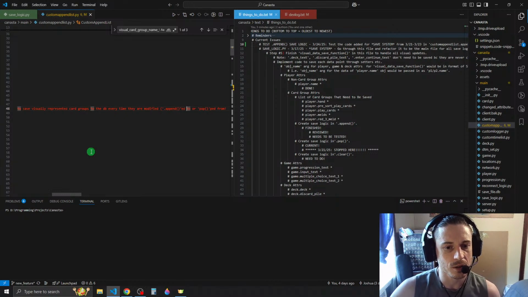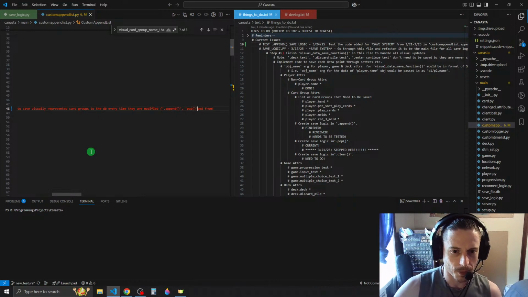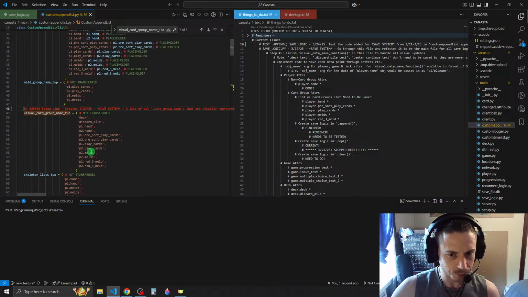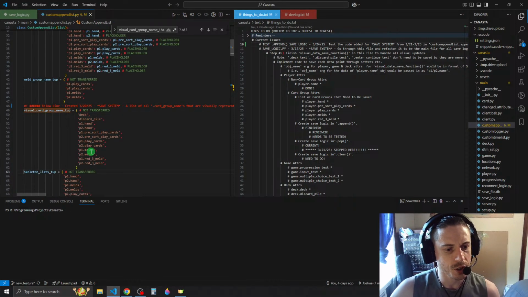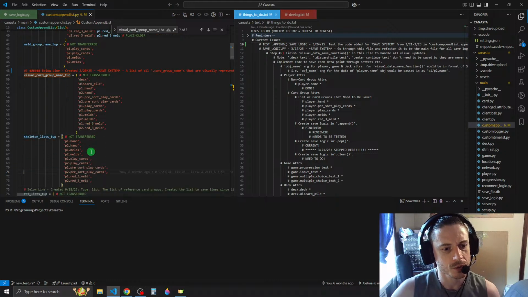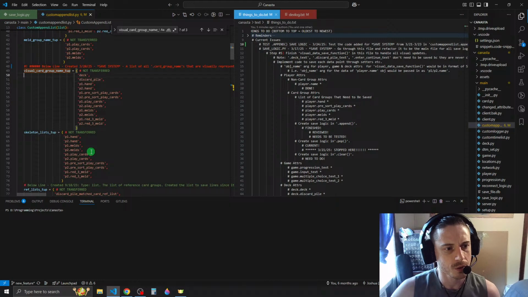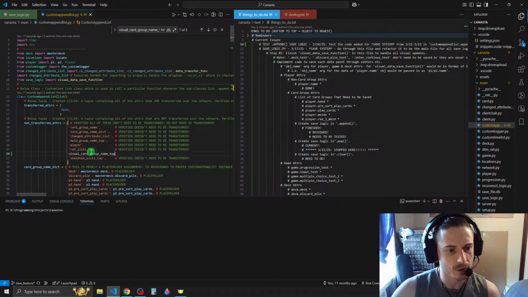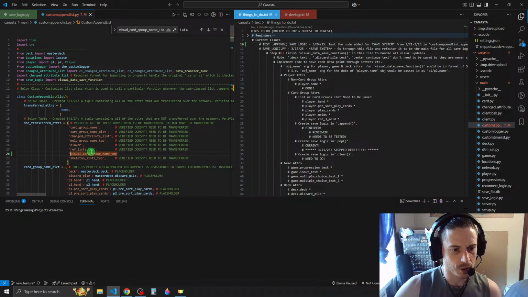So when are they modified? Append, pop, or cleared. Yeah, so for append, pop, and clear. And just to verify, I don't know if we added this to the non-transferred. Yeah, we didn't. Let's go ahead and add that. All right.